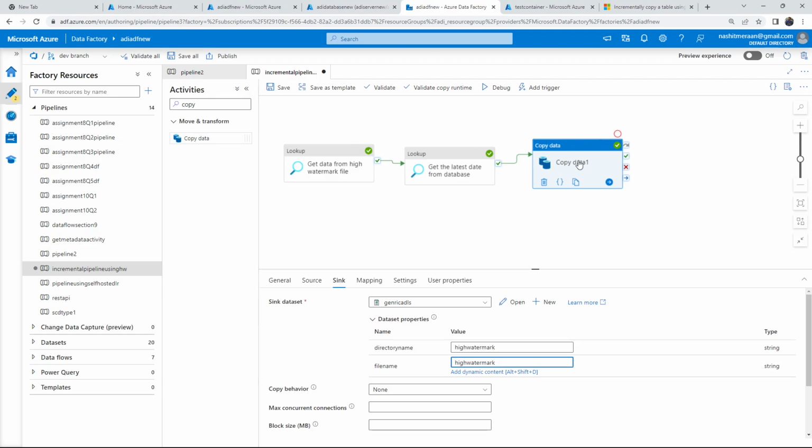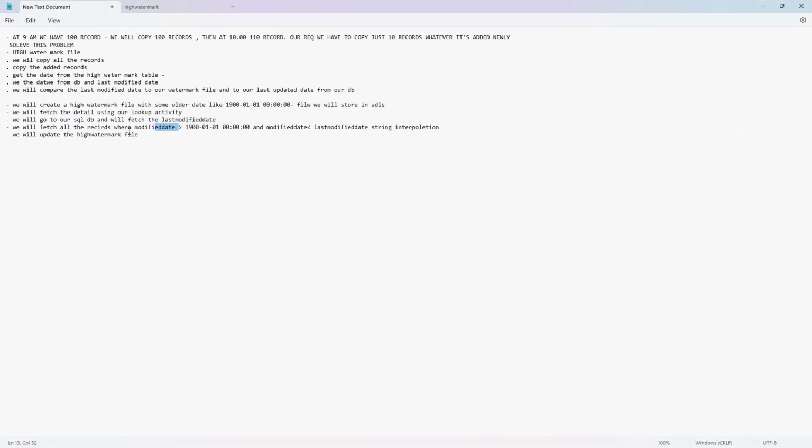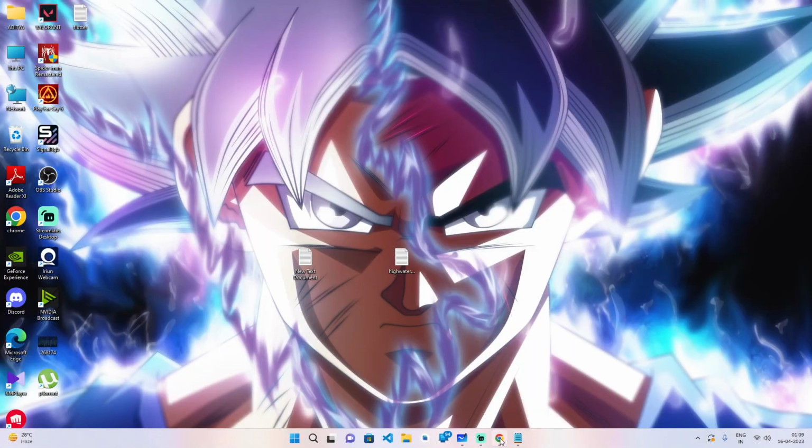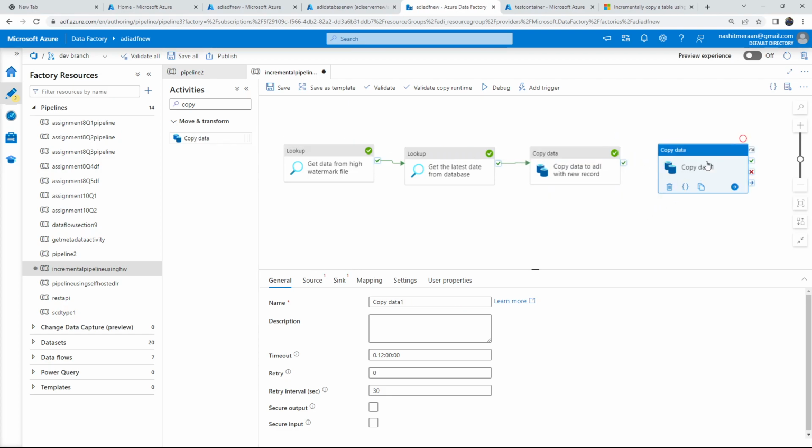Okay, so I will name this one copy data to ADLS with new record. Now what is our next step? Our next step is to update our high watermark file. So for that, what can we do? For that again, we need to use another copy activity. To update, basically it will go and update our high watermark file.